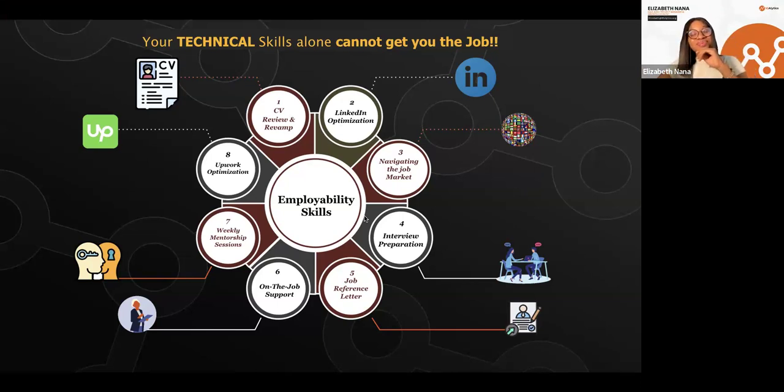Next is on-the-job support. This is not really popular, but once you get a job, in your first maybe one month, you are still shaky, you don't know how to carry out certain tasks. You can always come back to us here at Analytics. Book a one-on-one call with us, and we'll provide you with guidance on how you can go about that task.